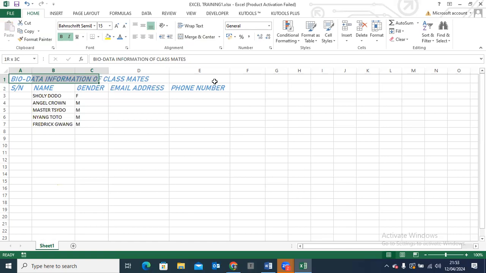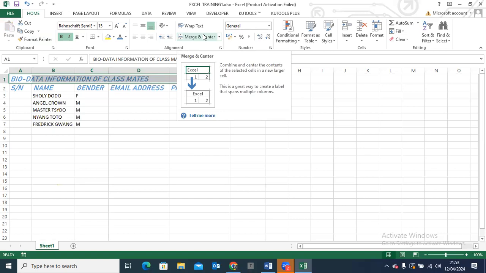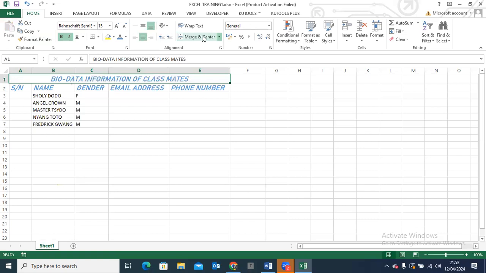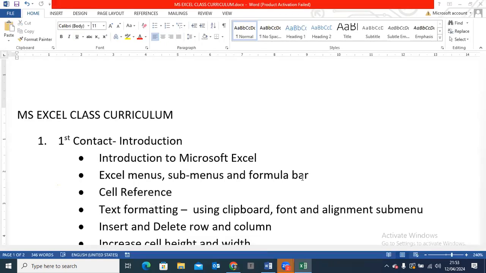So you can highlight and then you merge all the cells together so that it will be one, and then you centralize it. So merge and center. With this, we have been able to successfully format our text. We've been able to insert rows and columns. We've been able to delete rows and columns. And we've been able to have an overview of what Microsoft Excel is. So we've been able to achieve what we are expected to achieve in this first contact class.